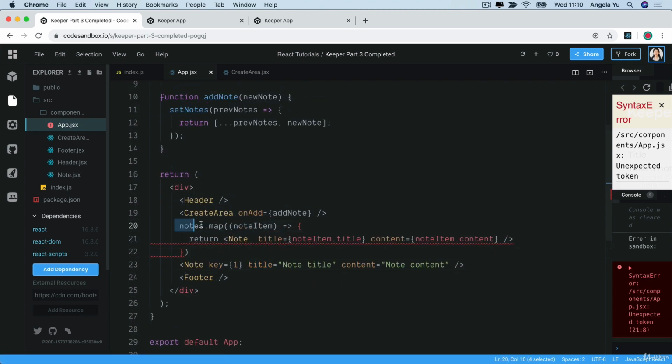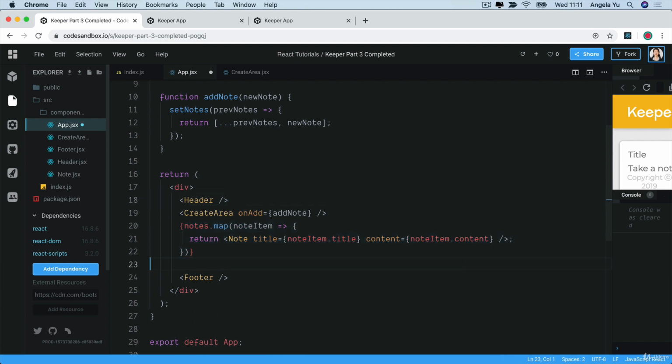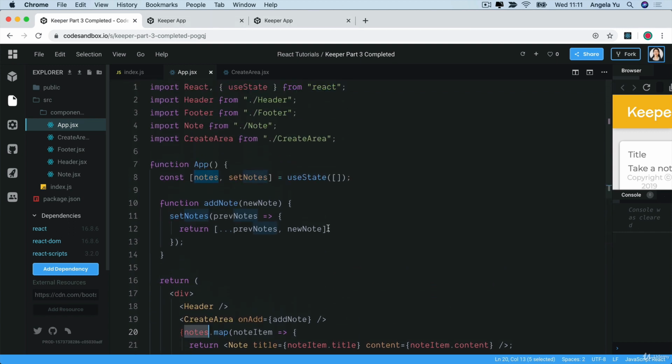And now, in order for this code to be recognized as JavaScript, I'm going to go ahead and select all of it and add the curly braces around it so that my errors go away. So now I can replace this static note with the notes that are created from my create note component.